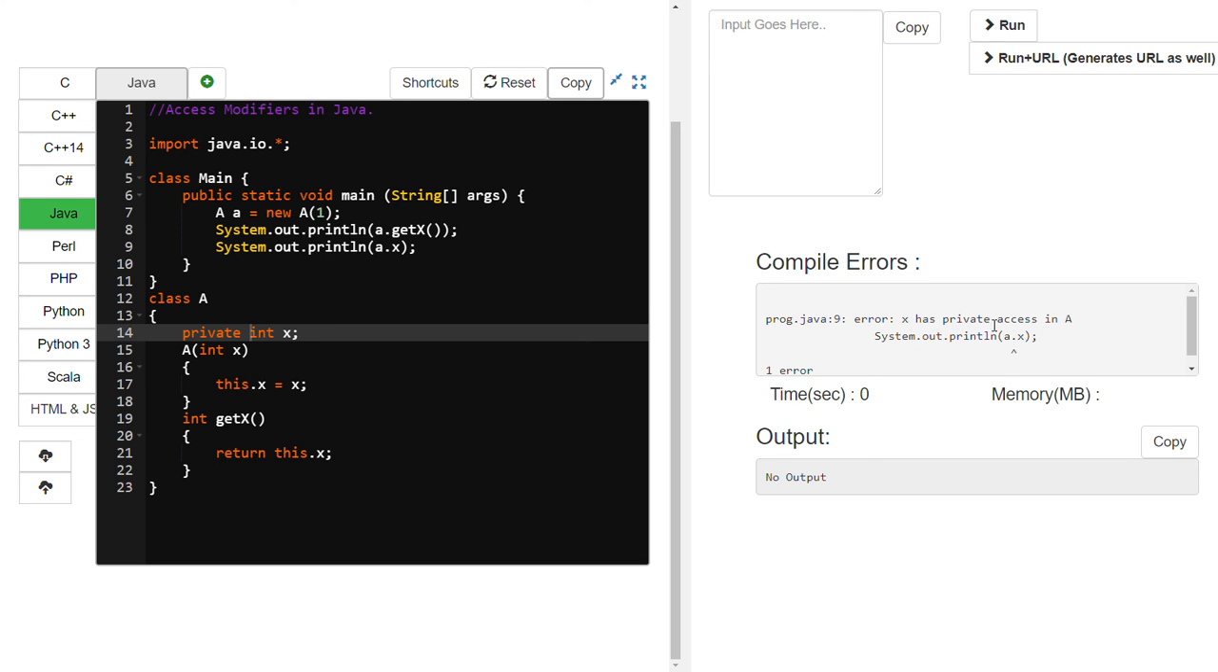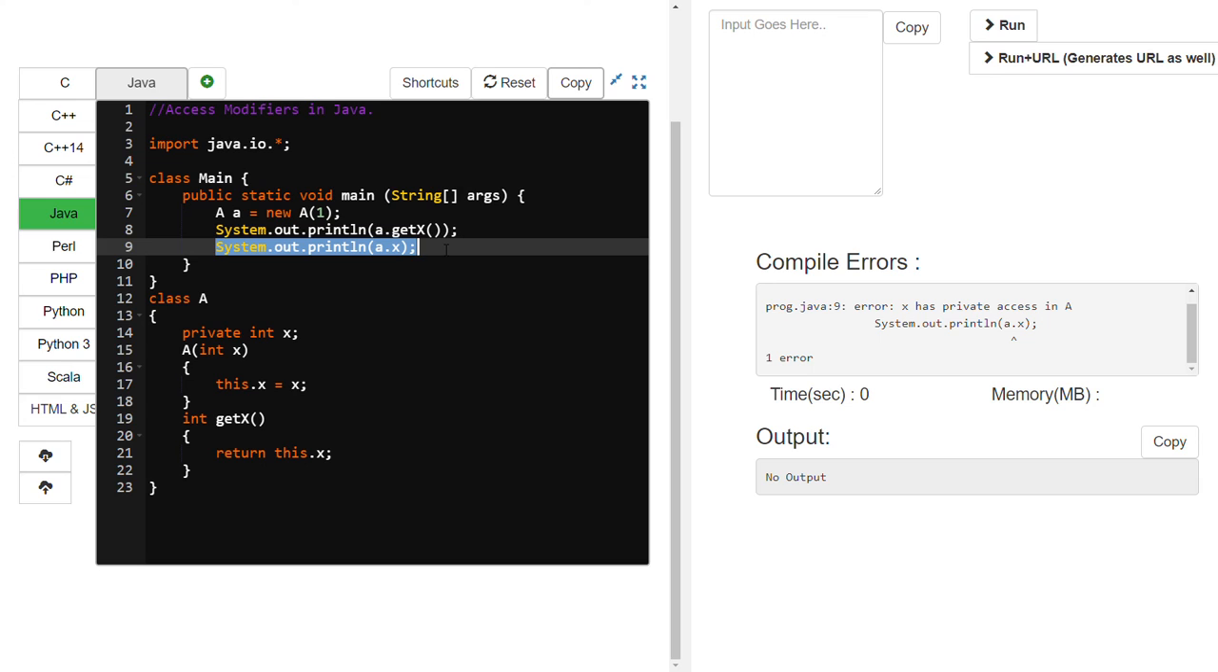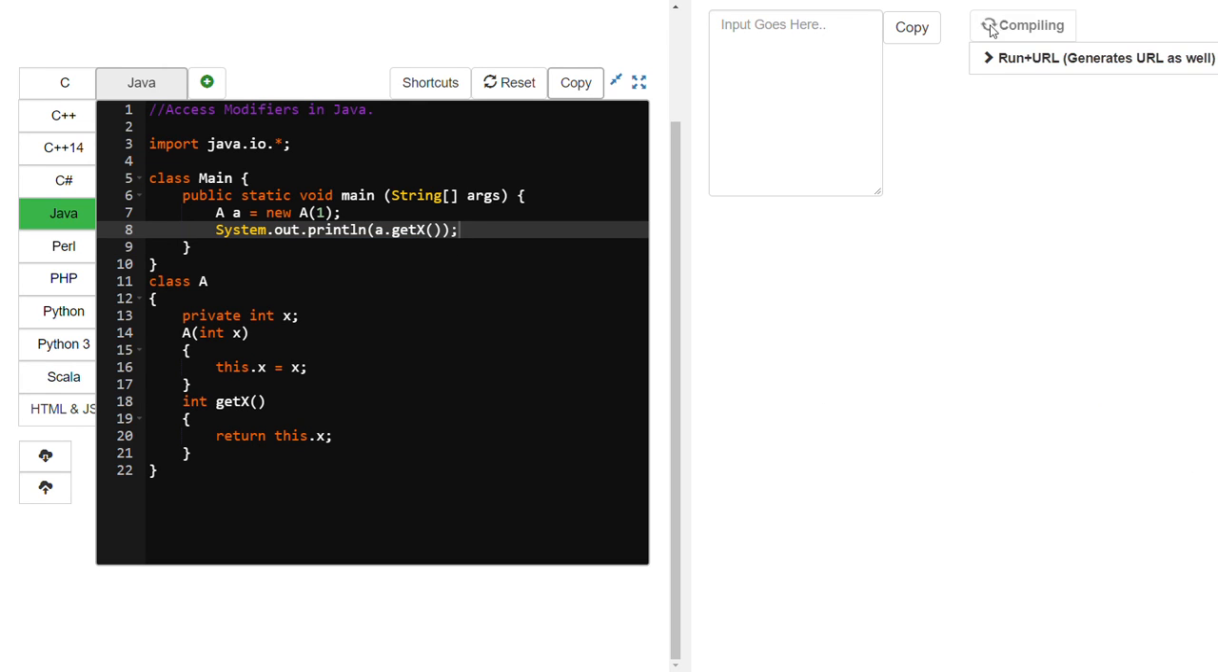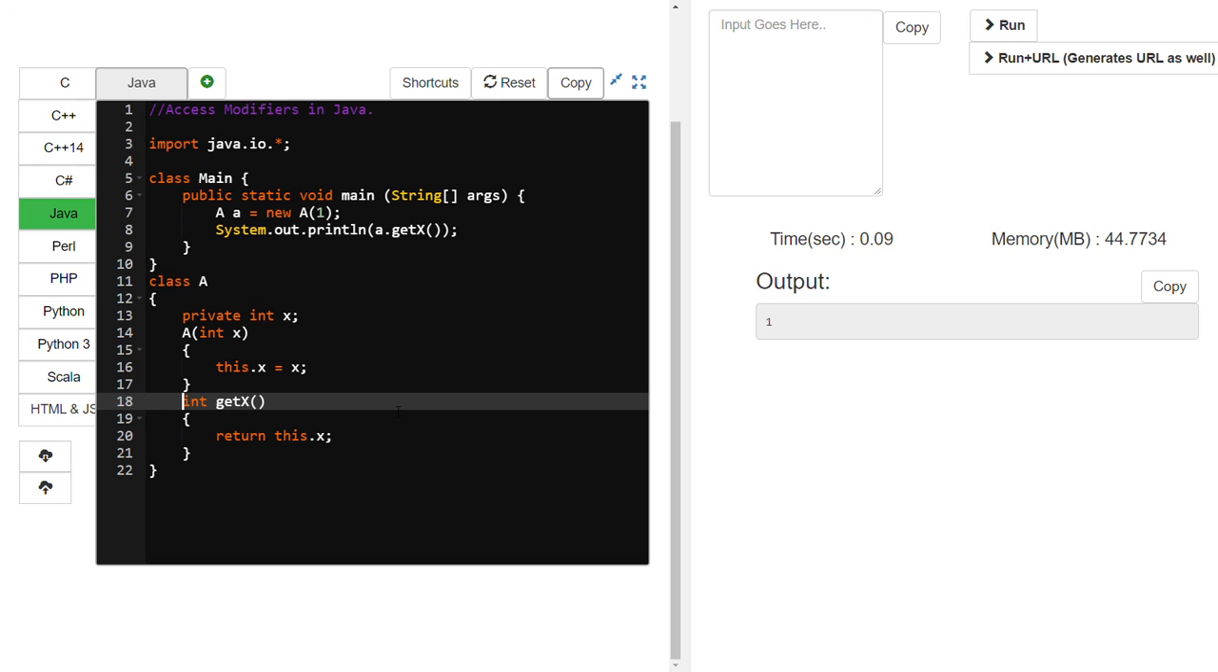It says x has private access in A. So this error comes, and this statement will not execute. Use this instead: one is still accessible, which means the x value is still accessed by the method. This method you can write as public. One is accessible. This int x, the variable data, is encapsulated in the class A. So this is the encapsulation process in Java.